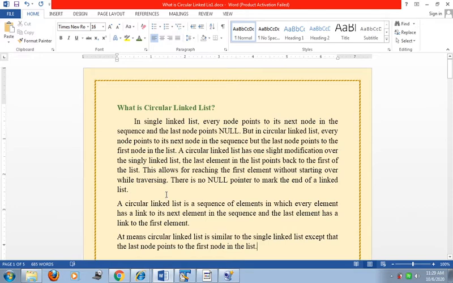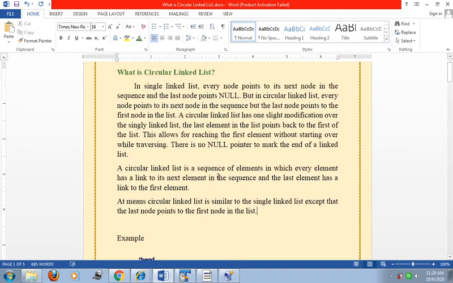In a circular linked list, we see a concept like the circular queue. The last node will point to the first node of the queue. It is also like that: the last node of the linked list can point to the first node of the linked list. So a circular linked list is a sequence of elements in which every element has a link to its next element in the sequence and the last element has a link to the first element.